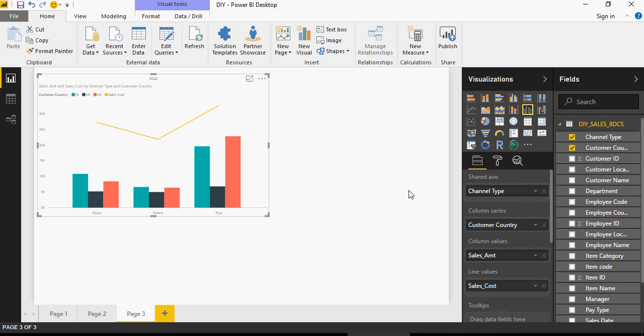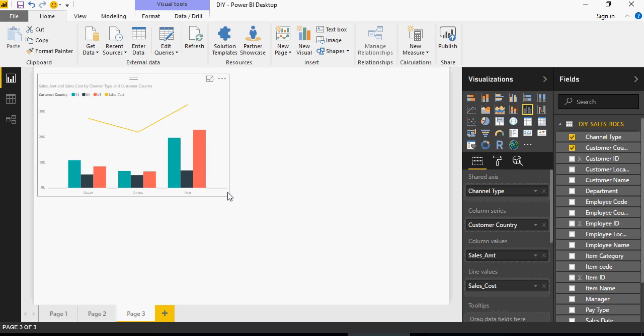So this is based on the country, and if you please notice, only the sales amount is affected. The sales cost is not affected. You can see the sales cost is still showing in yellow color. So this is something you can play around with.